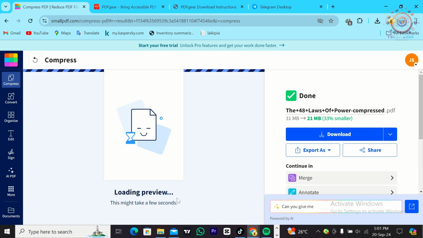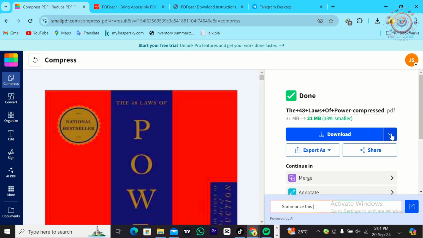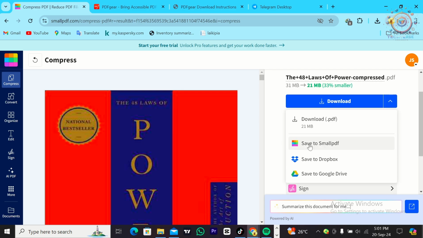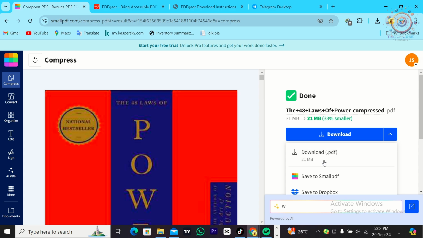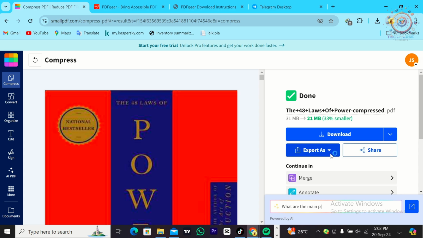Once you're here, you can either click on export as Word or Excel, or you can just click on download, in which if we click on this arrow, we can either save to Small PDF, save to Dropbox, or save to Google Drive. So for me, I'm going to click on download PDF.